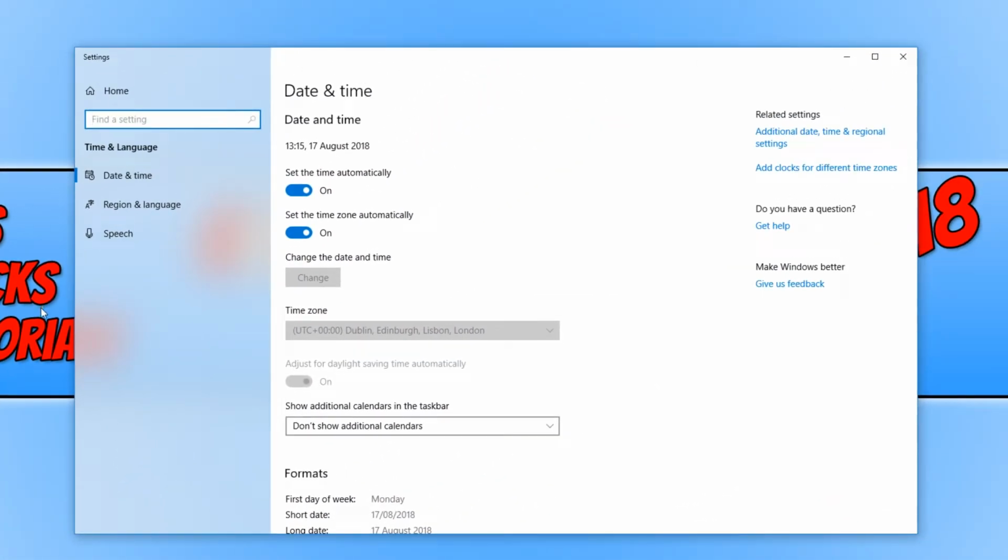Once you are on this window, you now need to click on this button here where it says on underneath set the time zone automatically. And we now have a few options. If we go down to the next option, we have our time zone. And as you can see, mine is currently on London because I am in the UK.